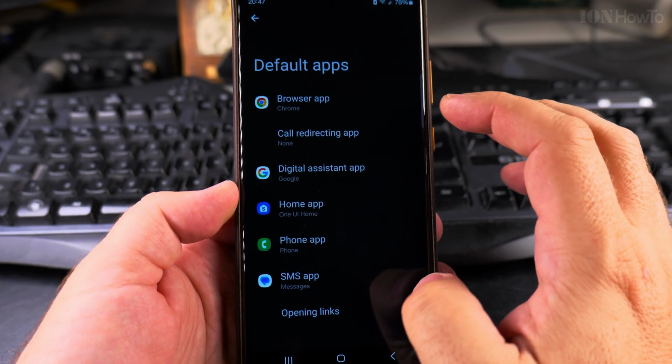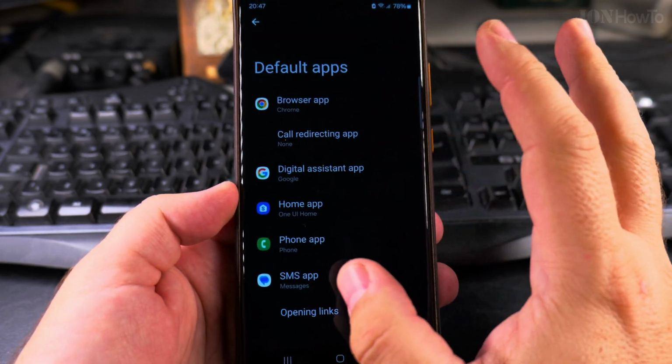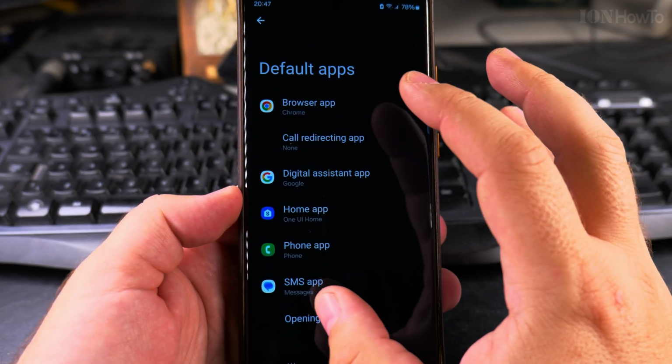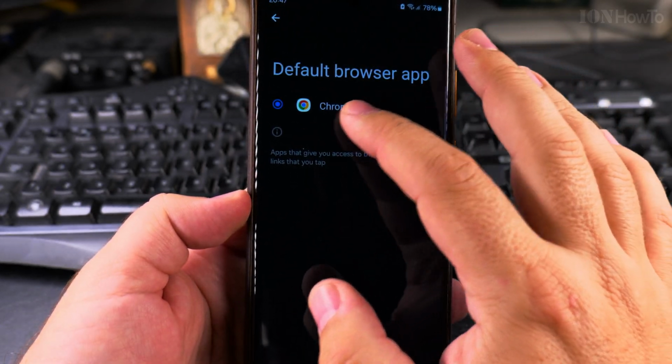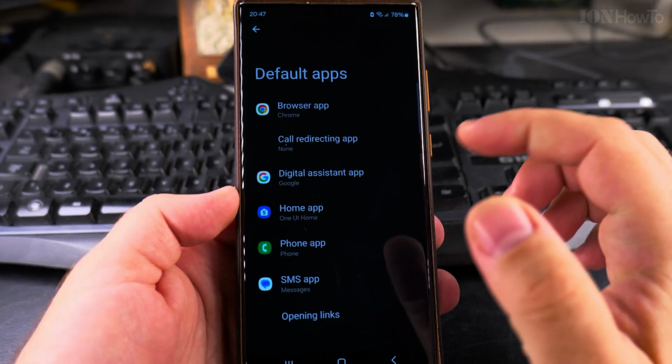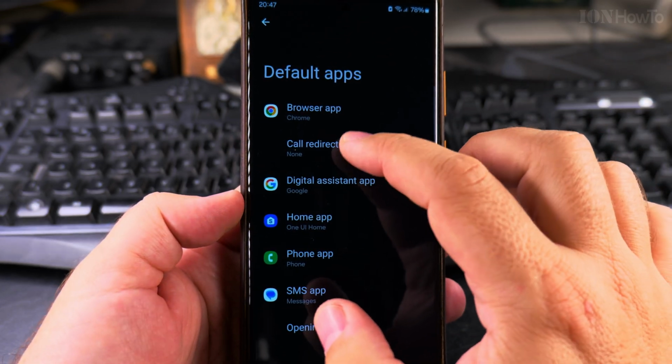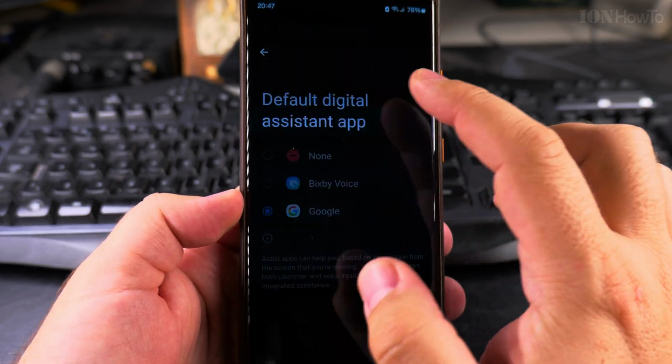This is very similar to other Android phones, but some things might be a little bit different on how to get to this menu specifically. So for browser, you can choose another browser if you have another browser. If you only have Chrome, it's okay. Call redirecting, digital assistant, you can choose.